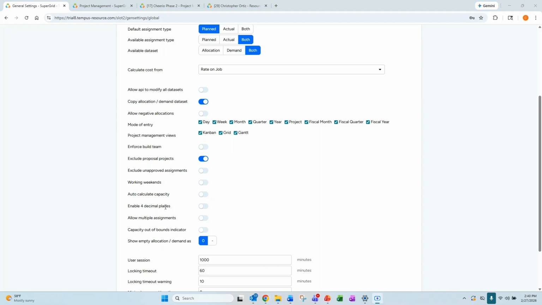Next is enable for decimal places. This allows users to see and enter values with up to 4 decimal places in the capacity screen and all of your allocation grids as well.